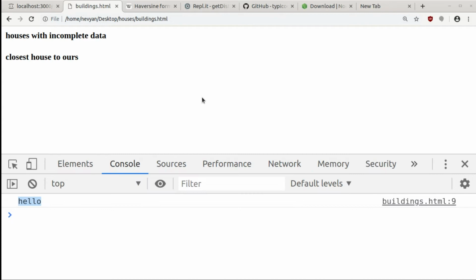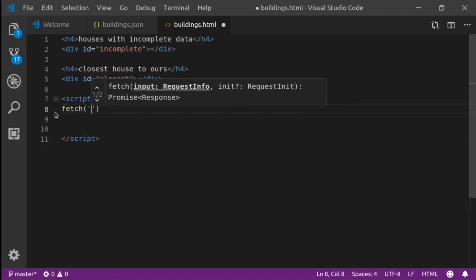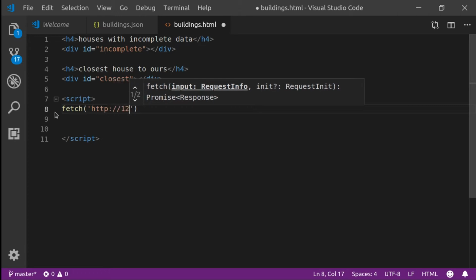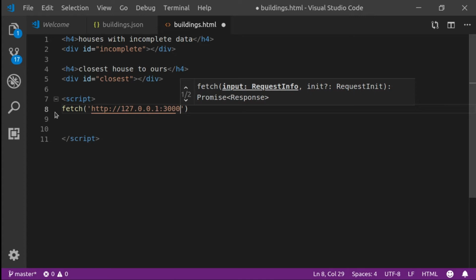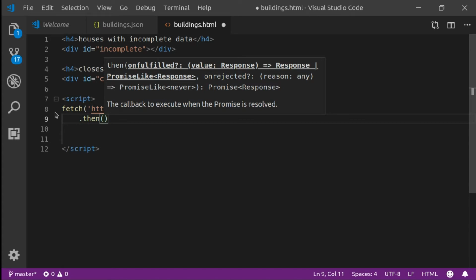The first task is to fetch the data from this resource. For this we'll use the fetch operator. We'll just type fetch, then the resource, so it will be HTTP, our localhost. Basically we're using the same address with the same port we just saw, and we are accessing the houses URL. Since this is an asynchronous operation, it will return a promise, and we can catch if there are any errors, or in case of success we'll use the then operator.